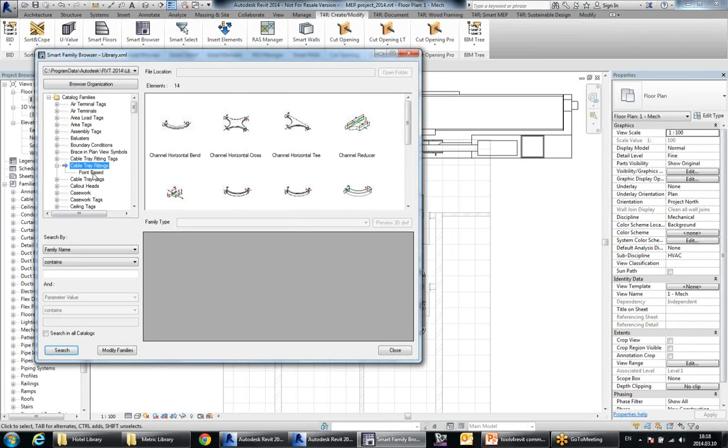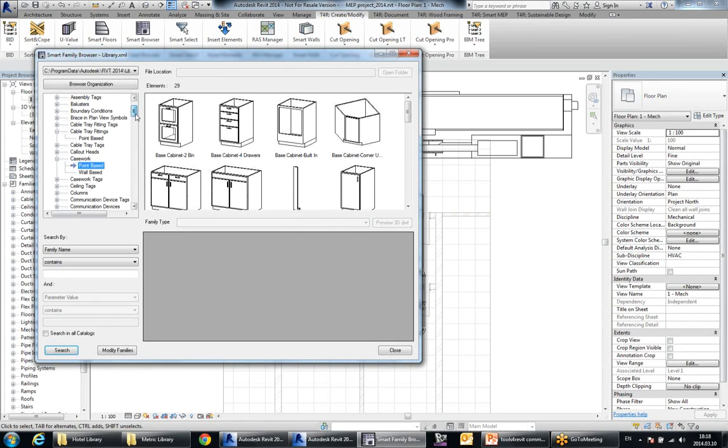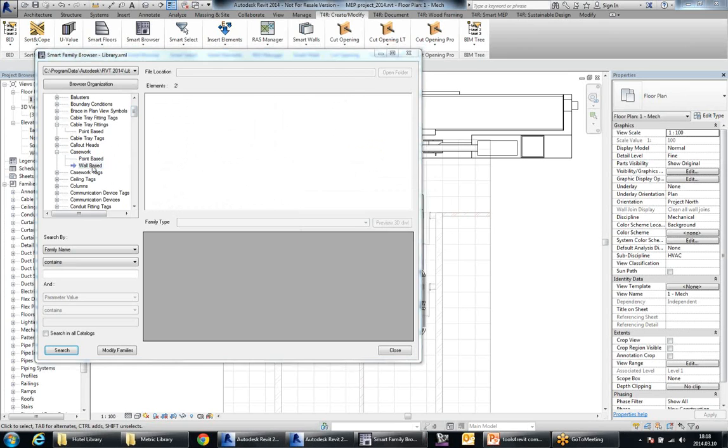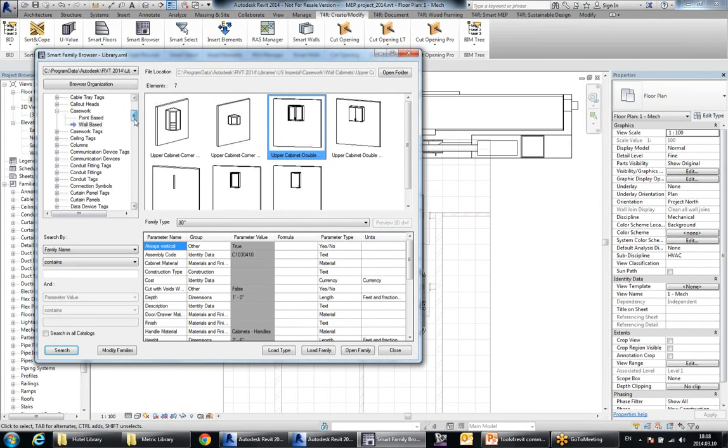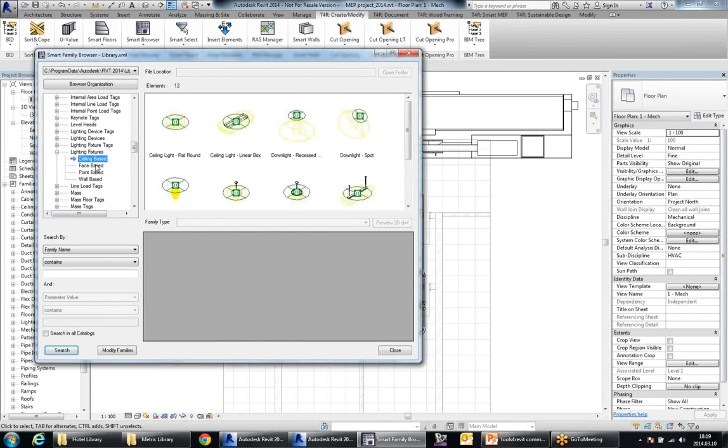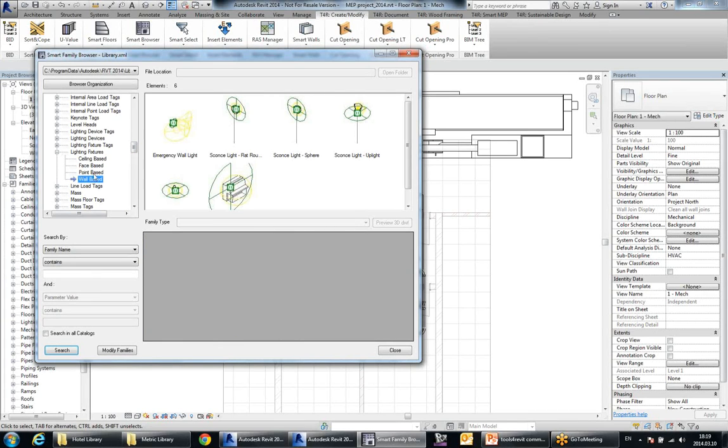Here we have cable tray fittings that are all point-based, but if we look into the casework, we have the casework category, and we can filter only point-based families or only wall-based families. And now we will always be sure that those families are really wall-based. The same with lighting fixtures, for example. We can have them all, but at the same time we can filter according to ceiling-based, face-based, point-based or wall-based families.